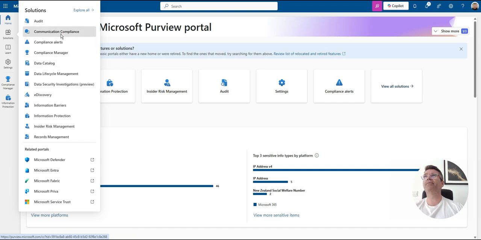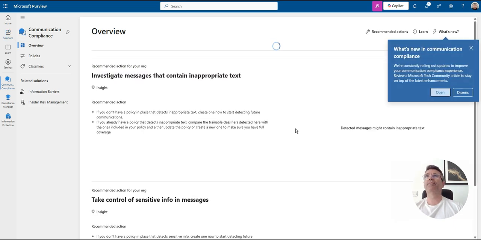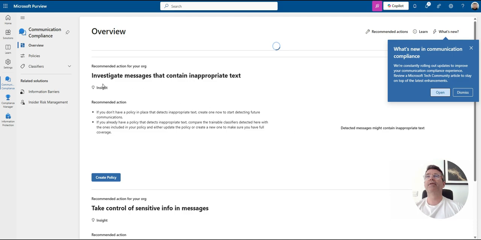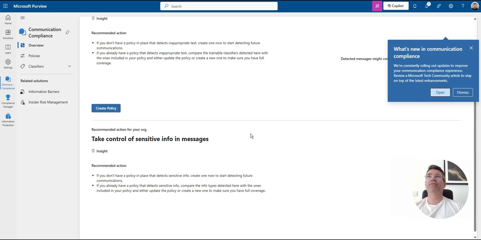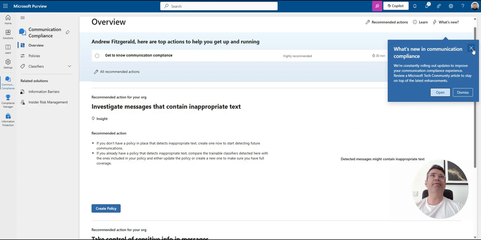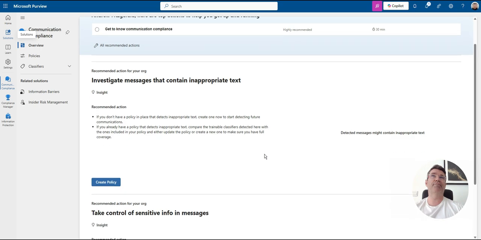So if we look at compliance, communication compliance, you've got different messages in there. So investigate messages that contain inappropriate text. So this would be good to create a policy if you're in finance and detect if any employees are sharing credit card information, and to set up an alert or block the emails from being shared.